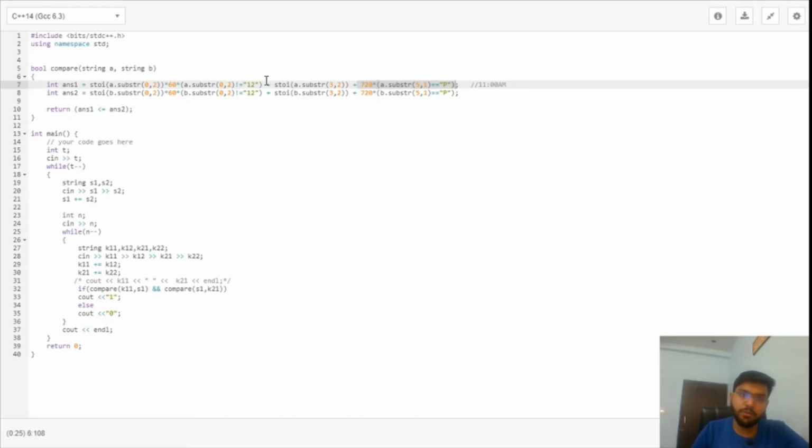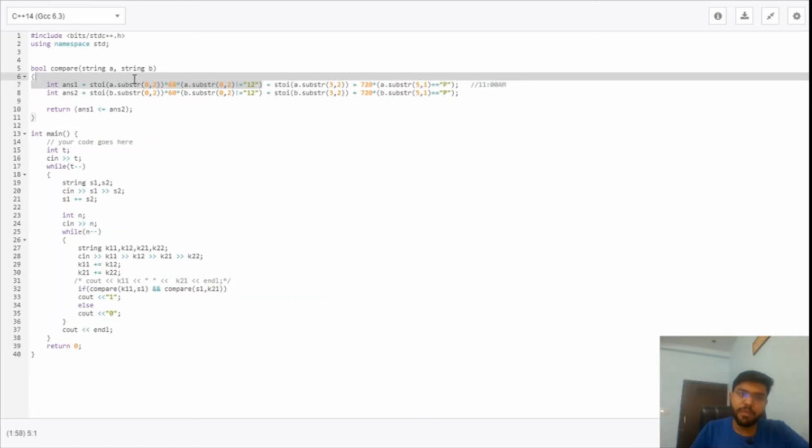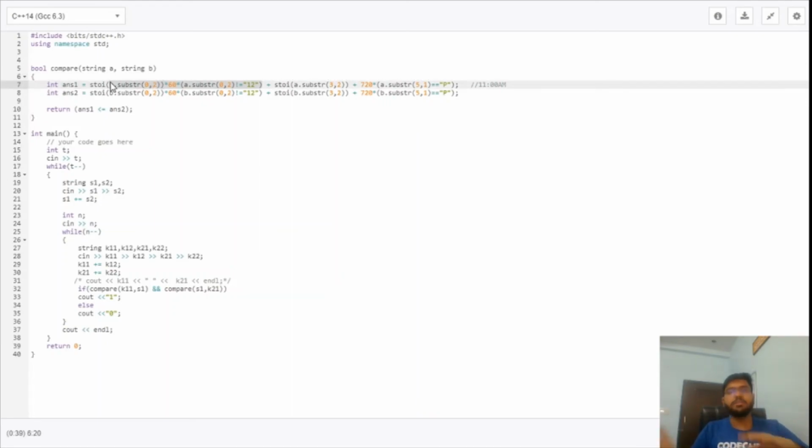So why will we take 720 minutes extra for 12 p.m. over here? Either way, whether it is 12 a.m. or 12 p.m., if 12 comes, that means we will take 0 minutes over this particular portion. 12 a.m. means there are 0 minutes. 12 p.m. also means 0 minutes. Why? Because we are taking 720 minutes extra for every given time which has PM in the string, right? So this is the important case to understand.